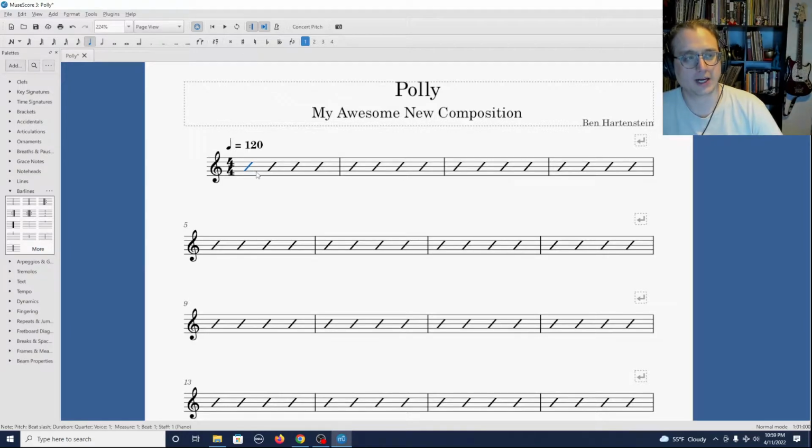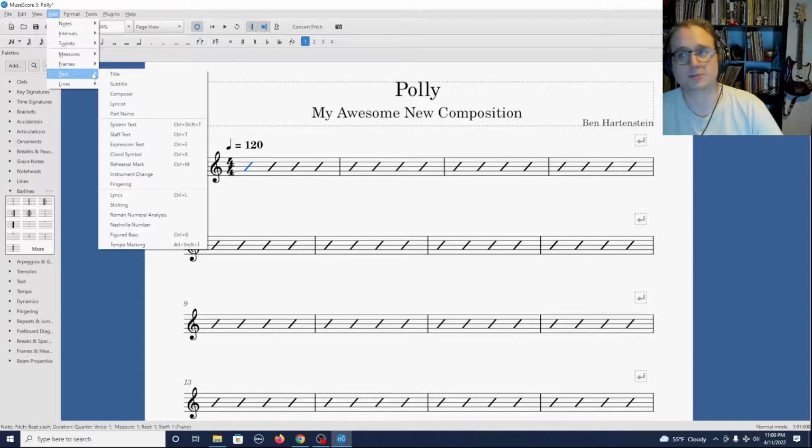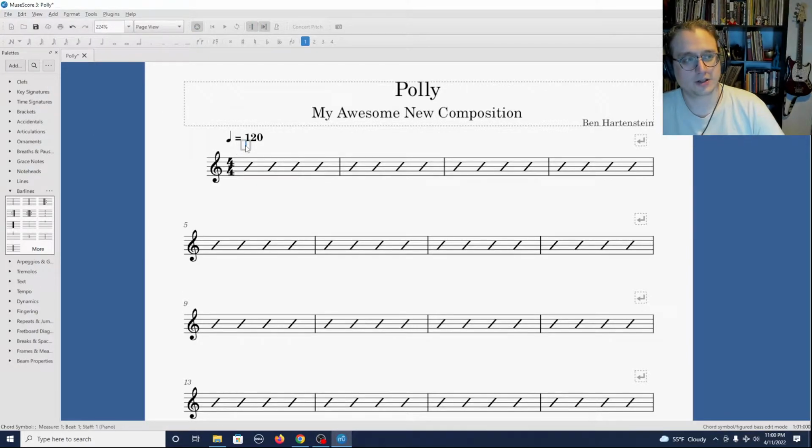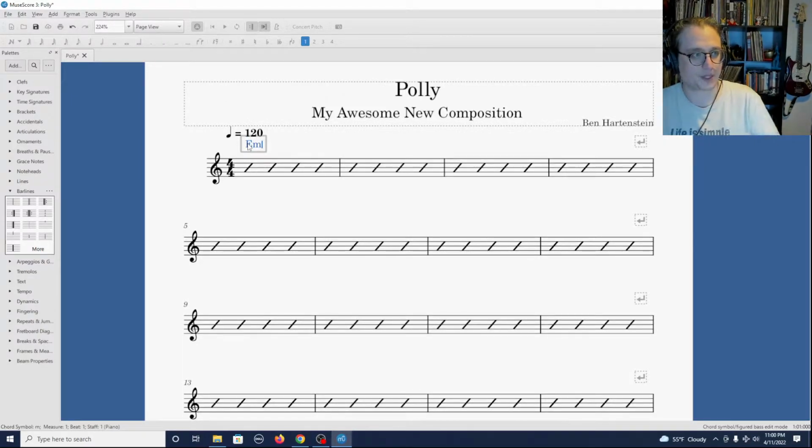Now, one way I can insert a chord is I can select this slash, go up to Add, and add text, because a chord is represented by text on a chart like this. And I'm going to go down to Chord Symbol, and now it creates a little box for me to put a chord symbol in. And the first chord in Poly is going to be E minor. Great. Now I have a couple options.